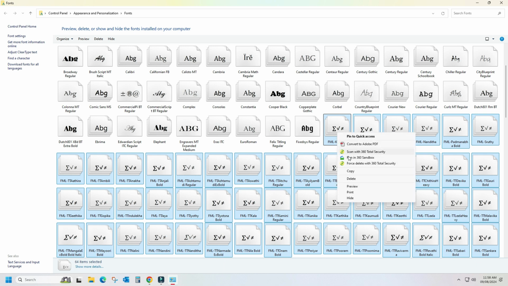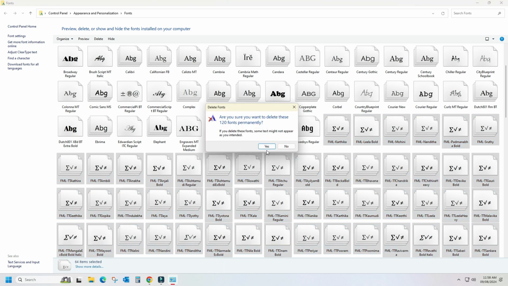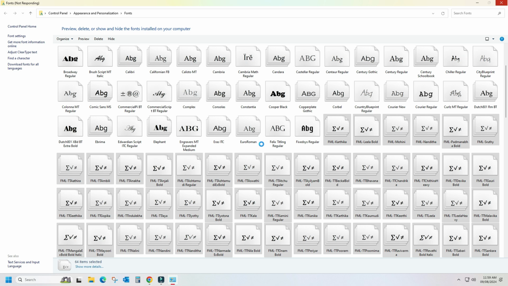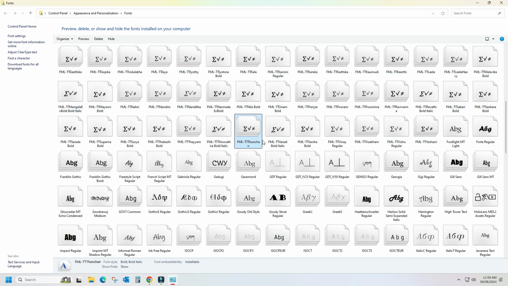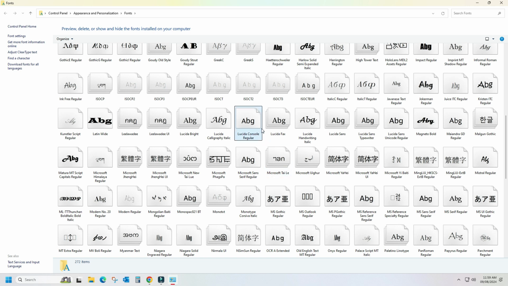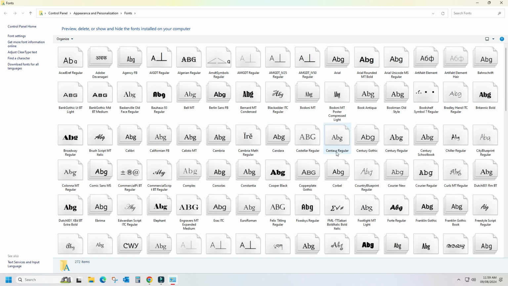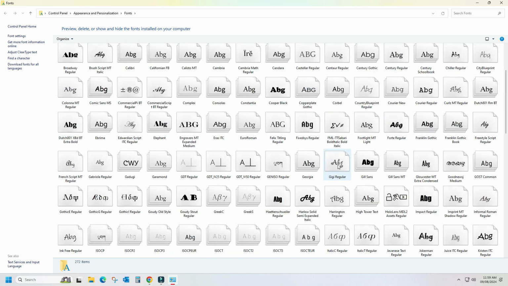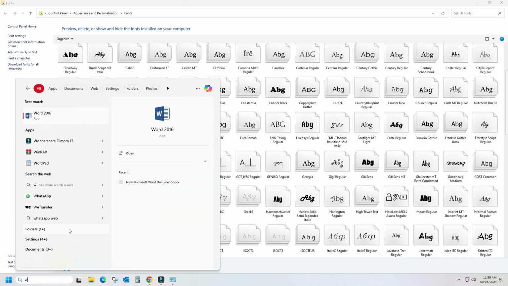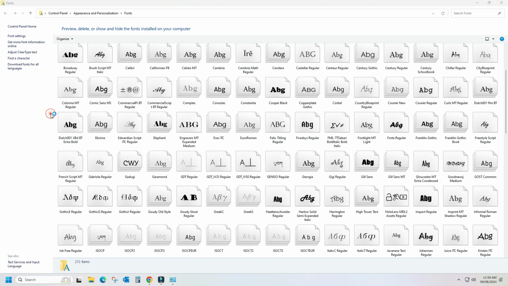Now, select the font, right-click, and then click Delete. That's it, you're finished. To verify, check the Word application again to see if the fonts have been deleted.